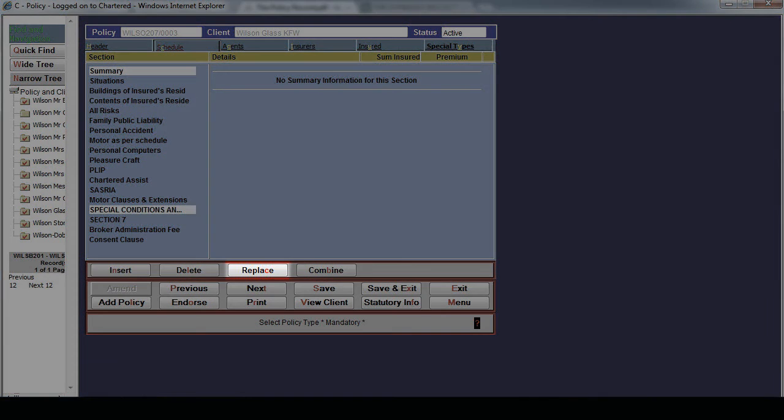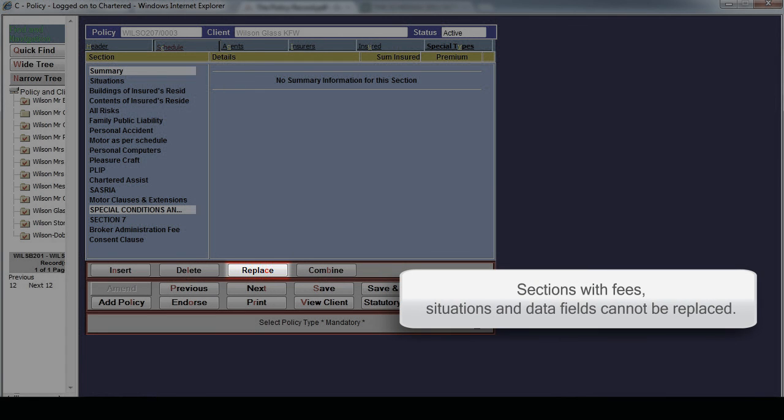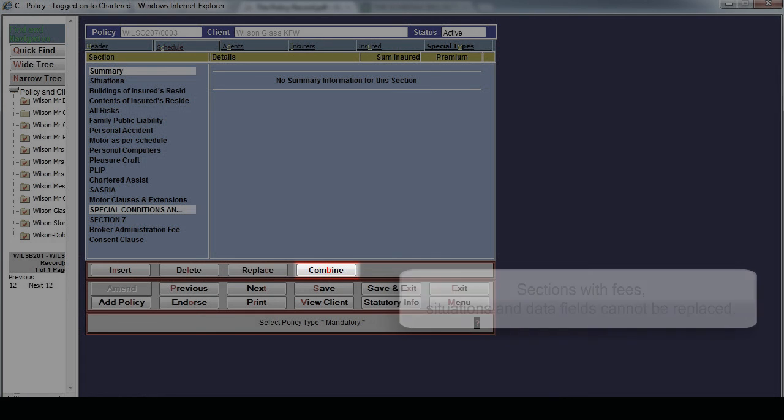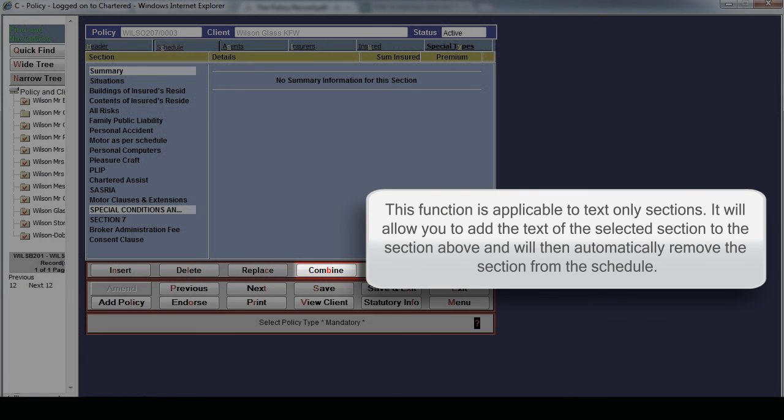Special functions for sections. Replace. This function will replace one section of the same class structure with another, as well as retain the existing risks. Sections with fees, situations, and data fields cannot be replaced. Combine. This function is applicable to text-only sections. It will allow you to add the text of the selected section to the section above and will then automatically remove the section from the schedule.